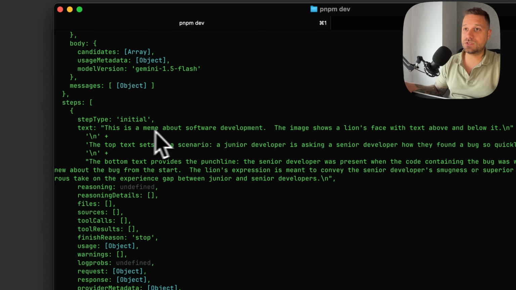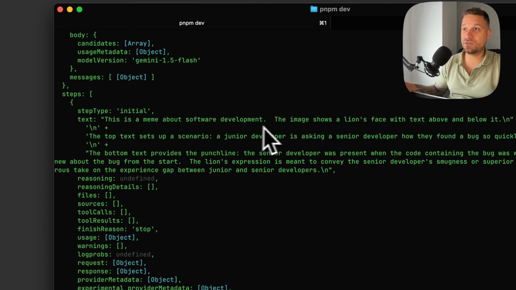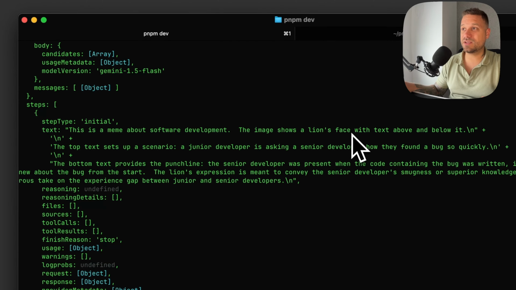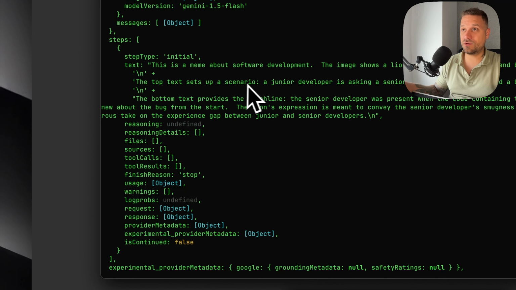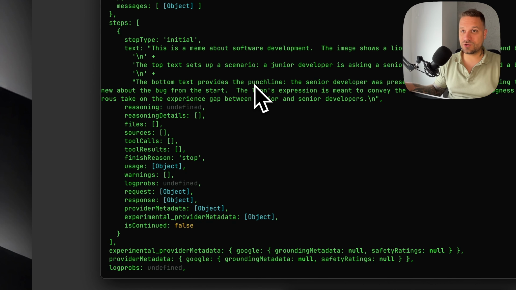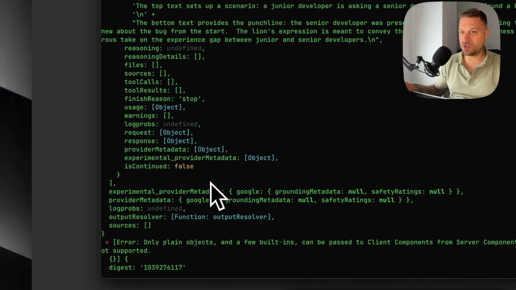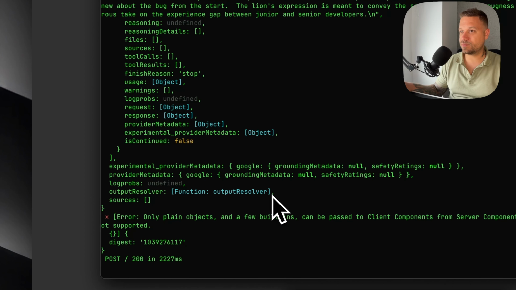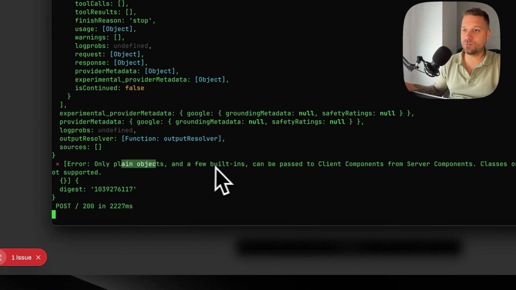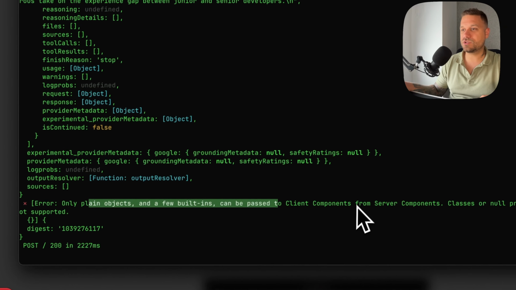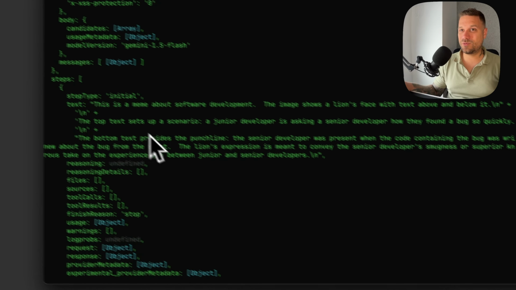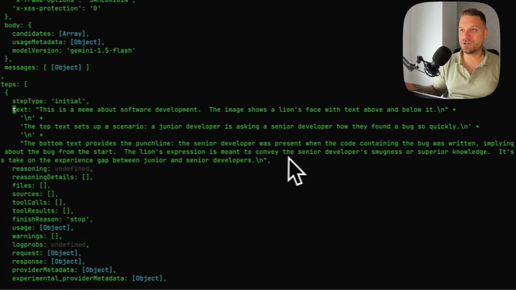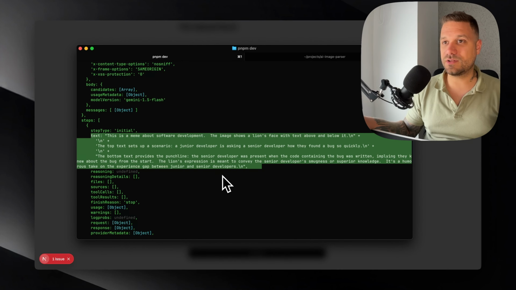So this is a meme about software development. The image shows a lion's face with text above and below it. And the top text sets up a scenario. Okay, so it is working. It's already working. It's just, I don't know why everything exploded in the end. Because only plain objects and a few built-ins can be passed to client components. Okay, we can fix this one, but what is important is that we already have this working, so let's just fix it a little bit.